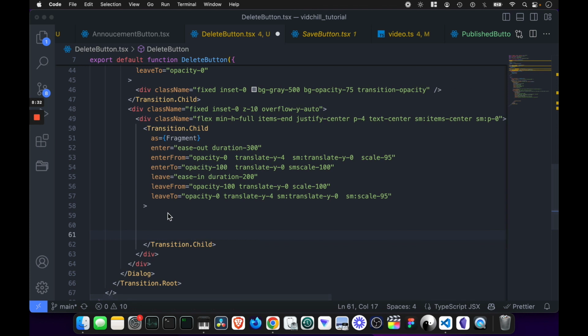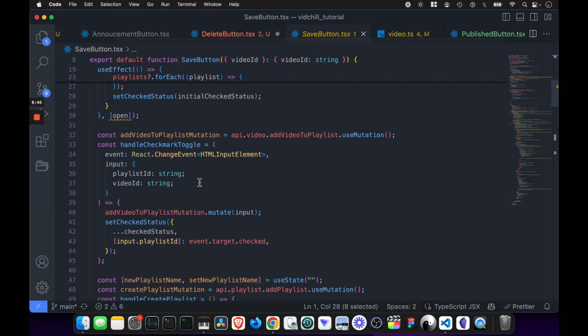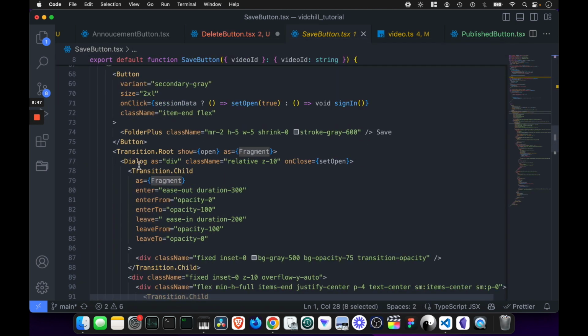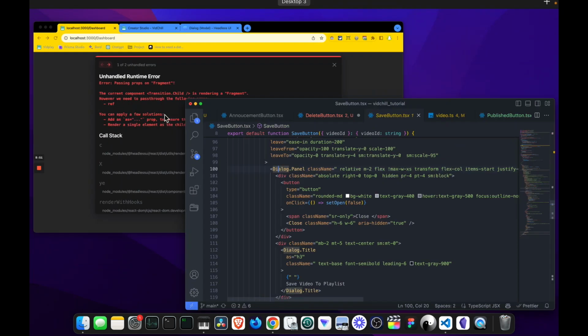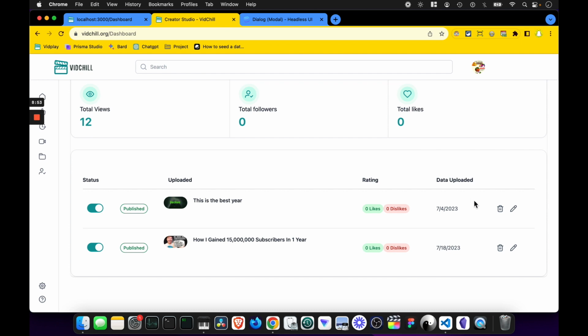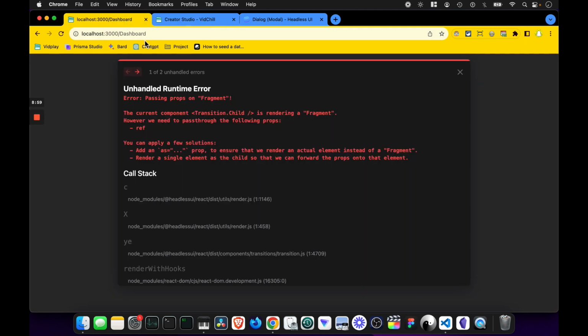This error might be happening because we haven't implemented anything into our Transition.Child. So let's go ahead and do that. We can say Dialog.Panel. So basically the part that we had right here. If we scroll down, we see Dialog.Panel, and this is basically the white box that we see. This is everything within the white box. This is the panel itself. And here's the title for the panel. Let's implement that now.